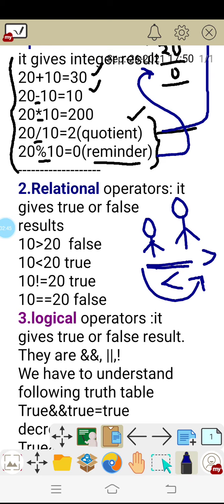Here, 10 greater than 20. Relational operators give either a true result or a false result. 10 is much smaller than 20, but the statement says 10 is greater than 20. 10 cannot be bigger than 20, it can be smaller. So this statement is false. Now the second one, 10 less than 20. Yes, we agree that 10 is less than 20, so it is a true statement.